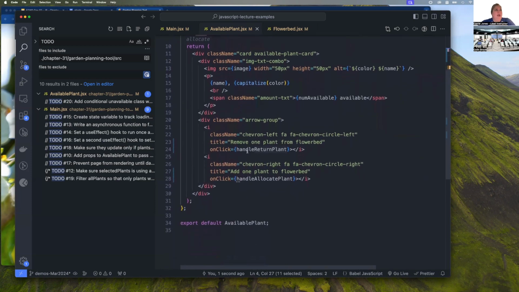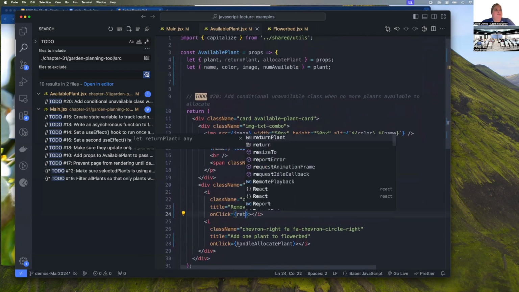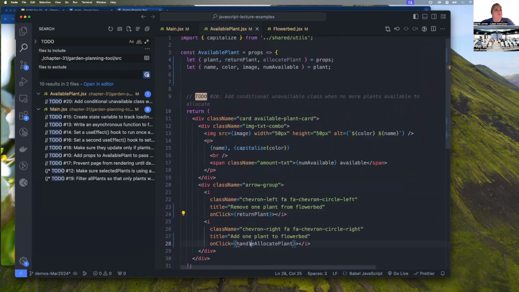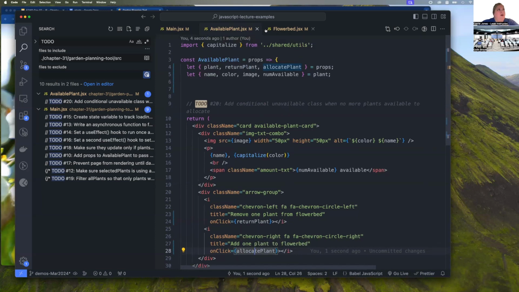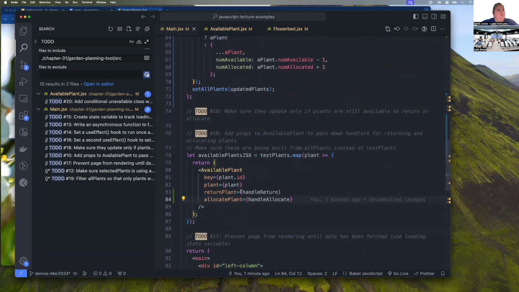So right here where I have the on click, instead of saying handle return plant, which doesn't exist anymore, I'll say return plant because that's my alias for the handler in the parent. And I'll say allocate plant here. And now when we click on these icons, it's going to call these handlers that we define right up here because we passed them down. Okay, that's an important concept about being able to affect changes in the parent based on user interaction in the child.